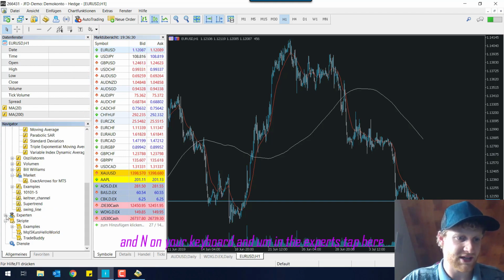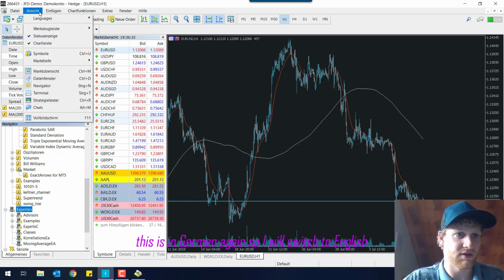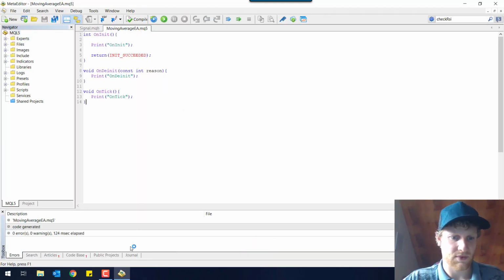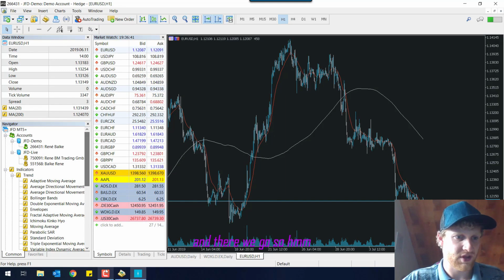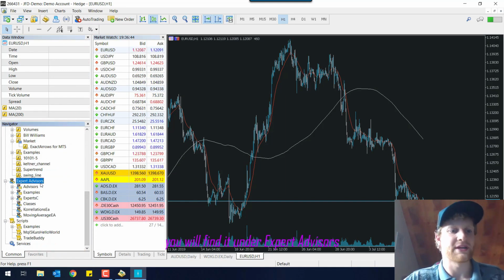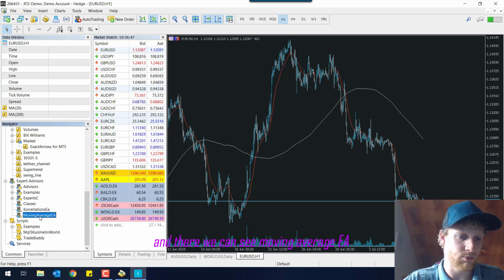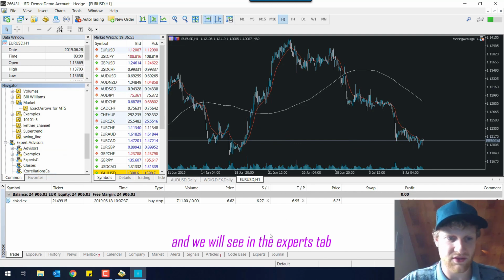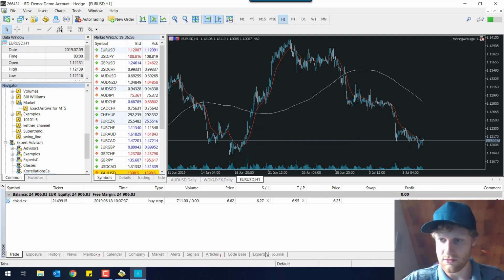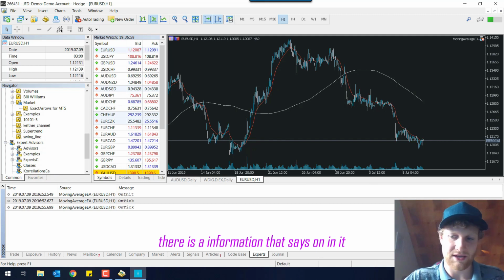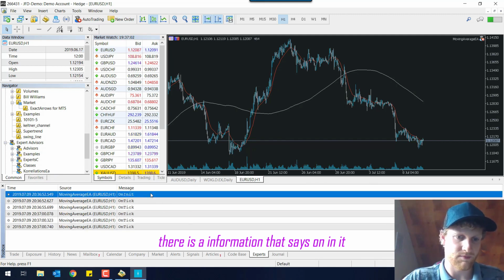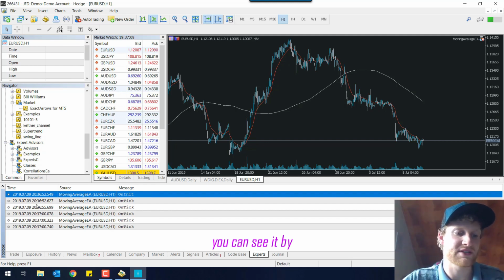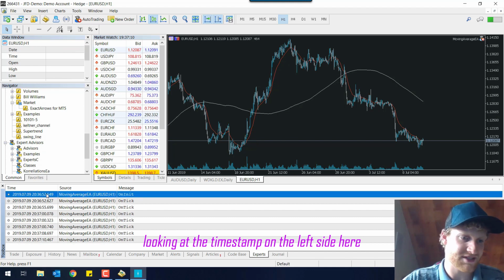And in the Experts tab here, this is in German again, so I will switch to English. Restart, and there you go. So you will find it under Expert Advisors, and there we can see Moving Average EA. If I attach it to any chart, I can press OK, and we will see in the Experts tab, there is an information that says onInit. So this was the first message that we received. You can see it by looking at the timestamp on the left side here.